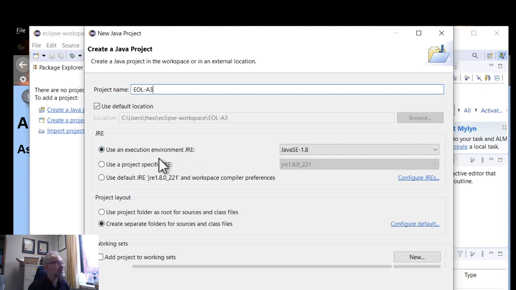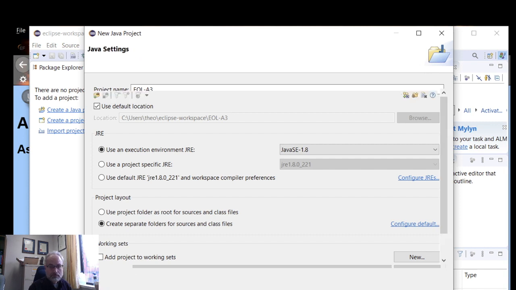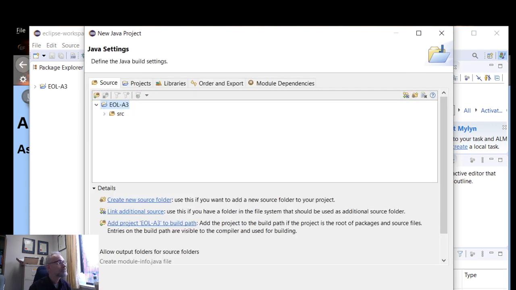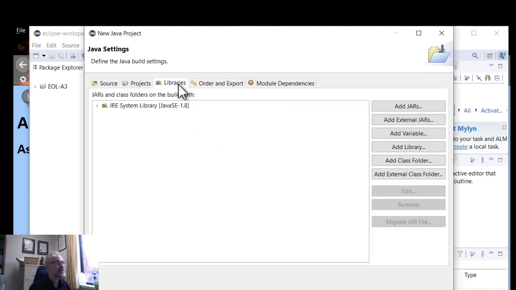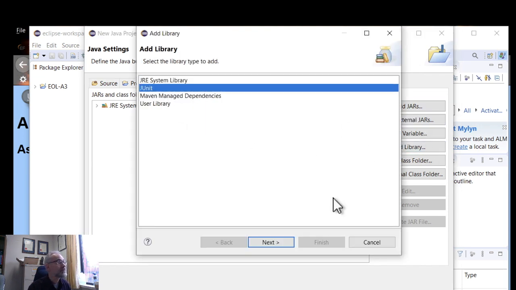Okay, the runtime environment is fine. We create separate folders for sources and class files, that's fine. Everything there looks good. While I'm here, I'm going to go to libraries and add JUnit. This is a testing framework that we're going to be using.